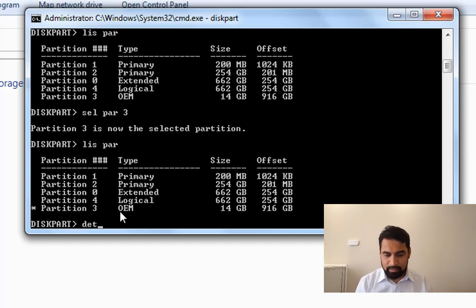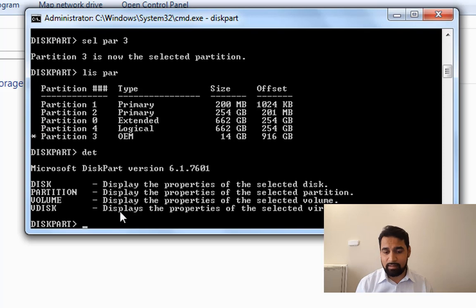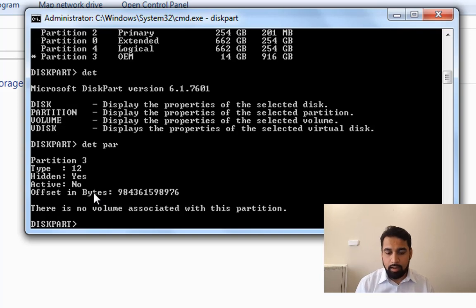If I say det for show the details, it is going to show the details of whatever object we specify. I didn't specify which object I want to see the details of, so it's asking whether to see the details of disk, partition or volume. I want to see the details of this partition, so I say det par, and it's showing that the partition type is 12. Normally the partitions that are visible, like C drive, D drive, have partition type 7. So I just need to change the partition.